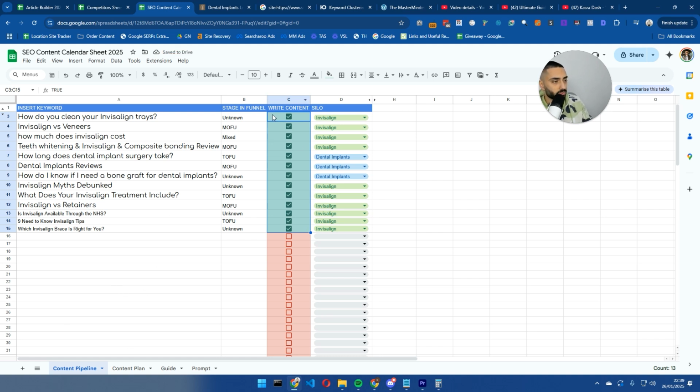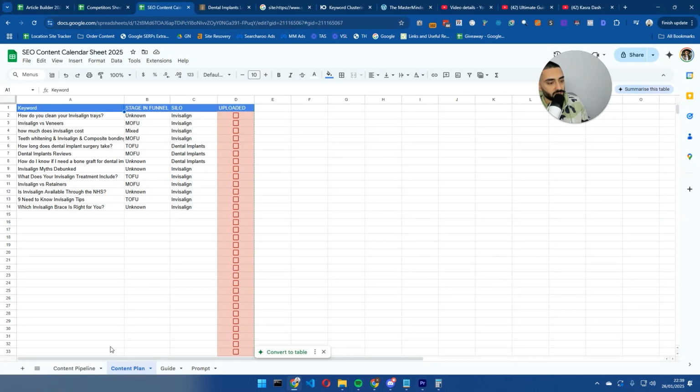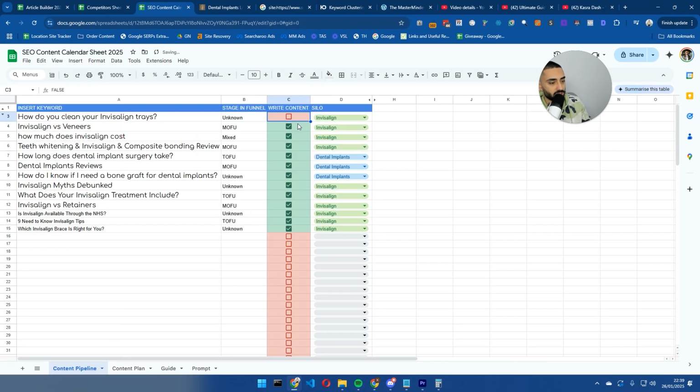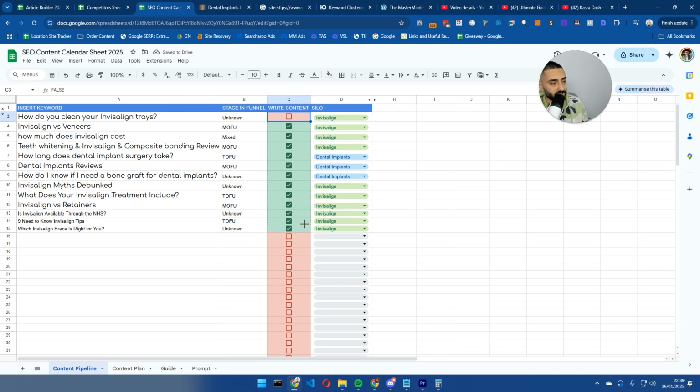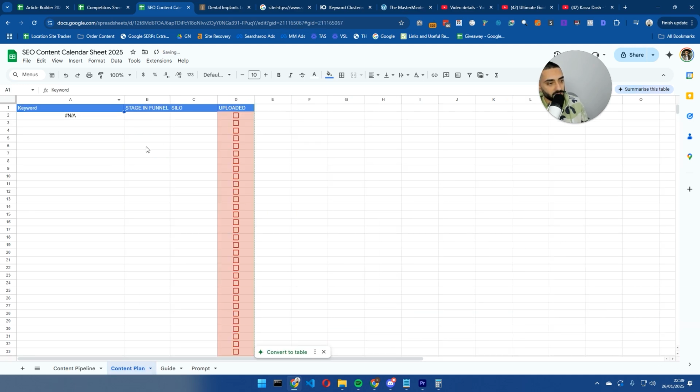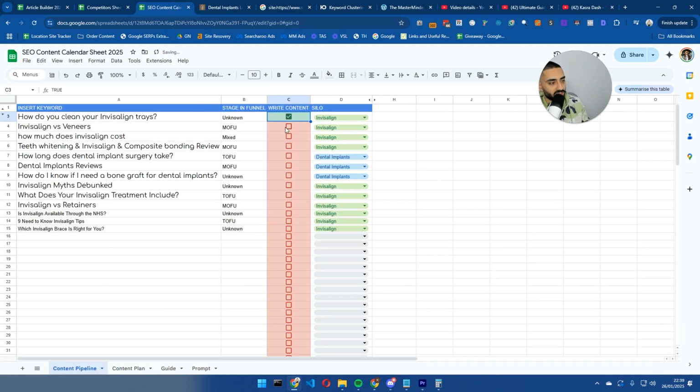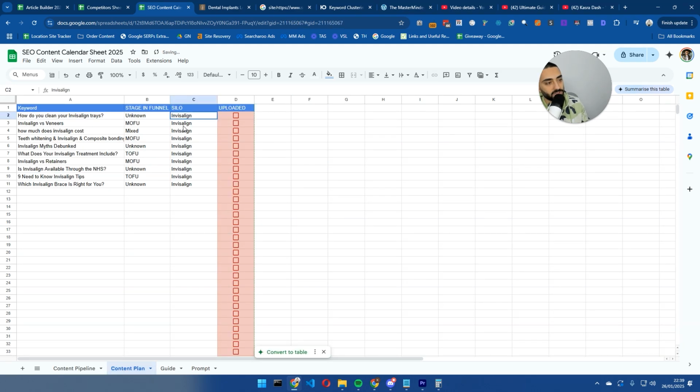So now we've got all of these ticked, we've approved all of these. It then goes into the actual content plan, right? So for example, if I leave all of these as unticked, there's going to be nothing here. But as soon as I start ticking some of these, you might say, well, actually, do you know what? I'm just going to prioritize all of the Invisalign section, then gets moved into the actual sheet.